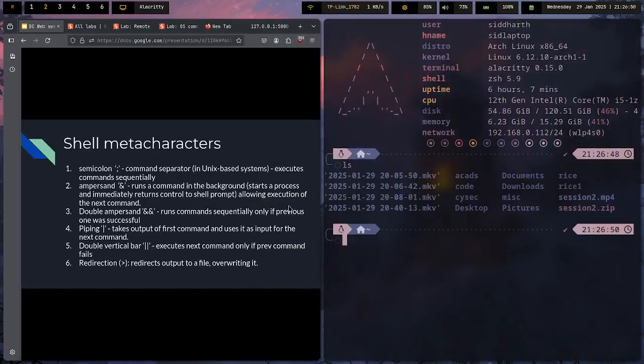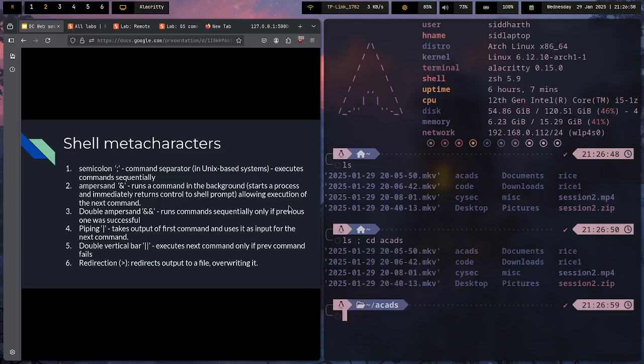Let's in fact try that out. So ls lists out all the contents. So ls semicolon cd cats, right? It first lists out all the contents and then it cds into cats.